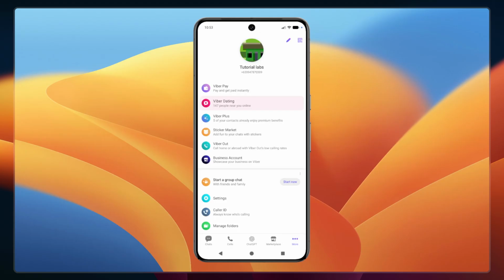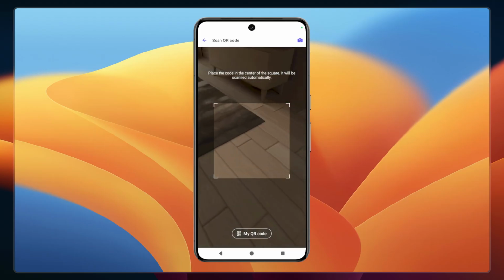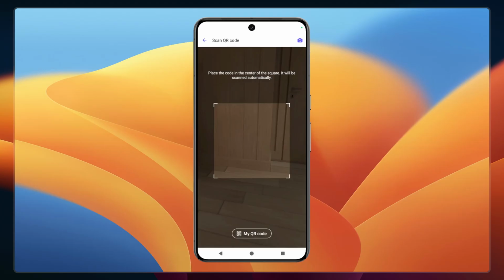Once you're in the More section, direct your attention to the upper right corner of your screen. You'll notice a QR code icon there. Tap on this icon to activate Viber's QR code scanner feature. This is one of the quickest ways to add someone when you're physically near them, as it eliminates the need to manually type in phone numbers or search for usernames.